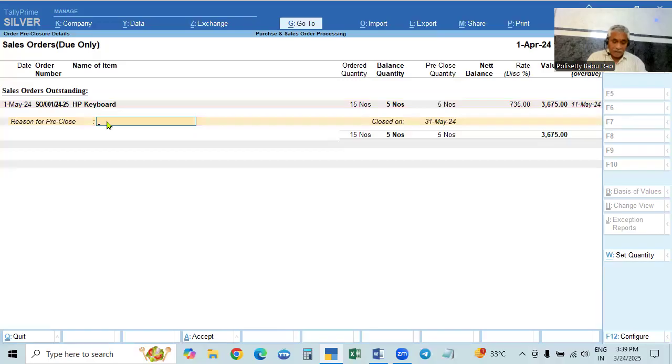And what is the reason? We are not able to supply. So no stock. We don't have stock. Or if they don't like it, not required. Not required by the party, that is by the customer, or we are not able to supply. We don't have stock. Whatever reason we have to give, and the date 31st we are closing, or we can close after 2-3 days also.